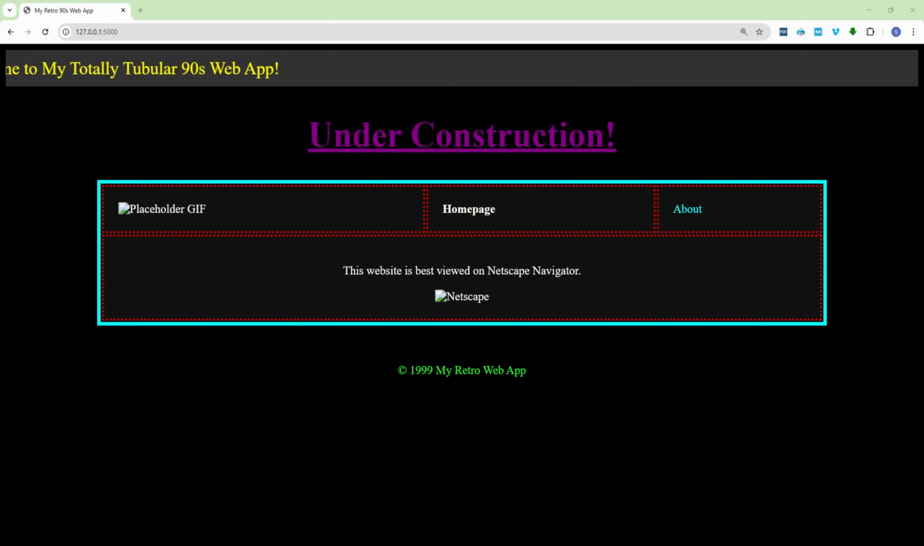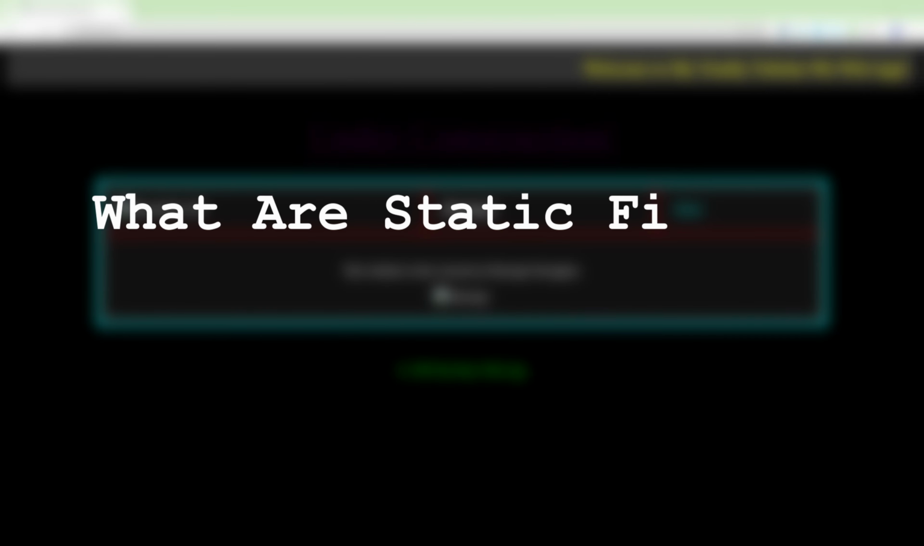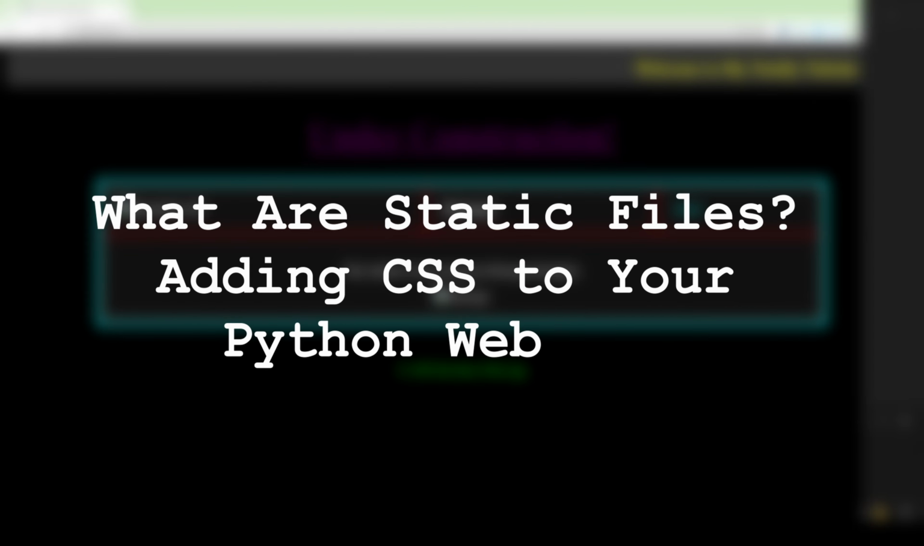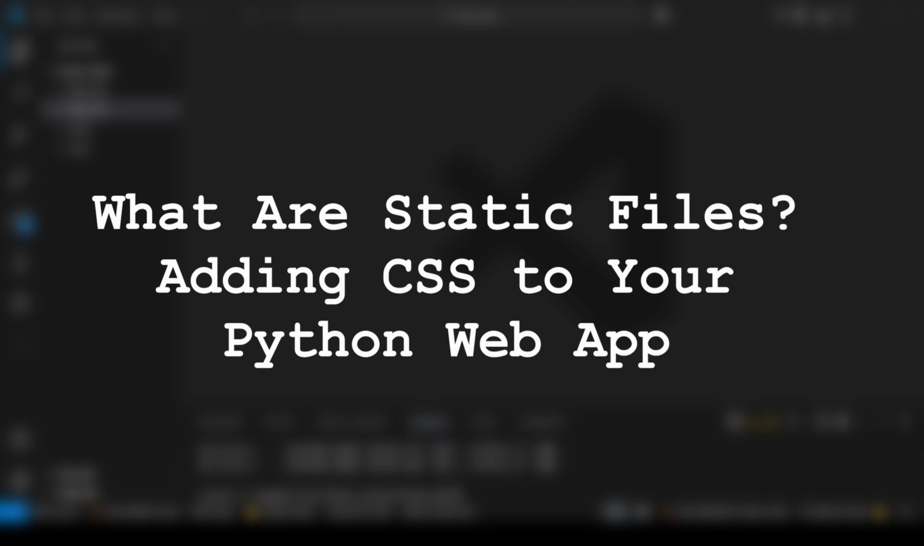Well, today we are going to change that. We're going to explore the world of static files and learn how to add CSS to our Python web apps. Let's dive in. In this tutorial, we are going to cover the following topics.